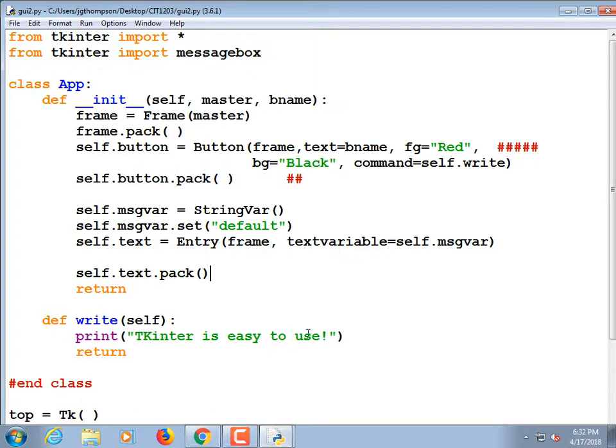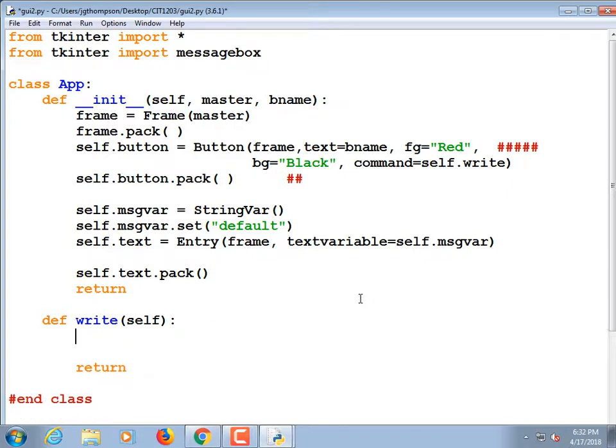So down here in the write method, I'm just going to delete that line. I'm not going to say Tkinter is easy to use. Instead, I'm going to reset the text of the message var. So self.messageVar.set, I have changed. Now that really ought to be enough.